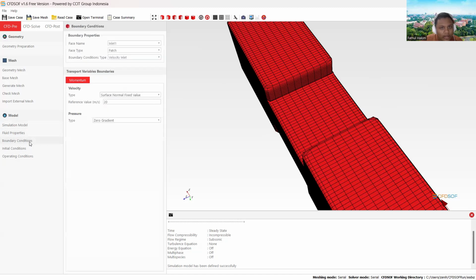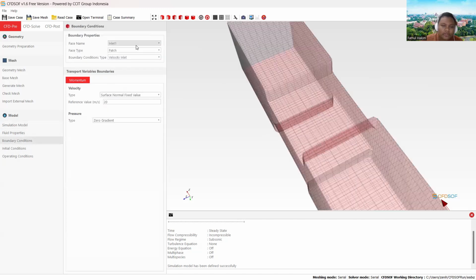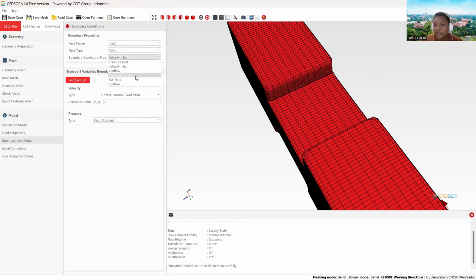You can see. Setting up the boundary condition, choose inlet, then you choose velocity because I want to find the pressure at the outlet. You choose velocity inlet, and they will ask you the reference value. For this experiment, I use 20. Then you come to the outlet. The outlet, choose outflow. The result will be seen next in the video.